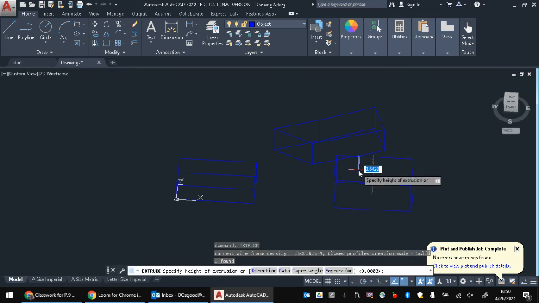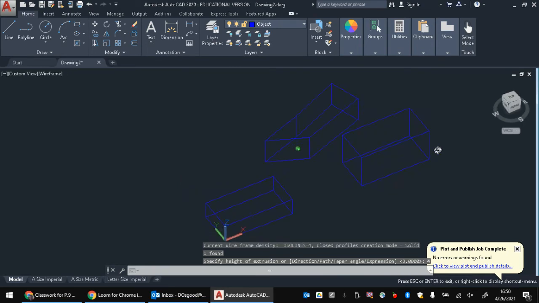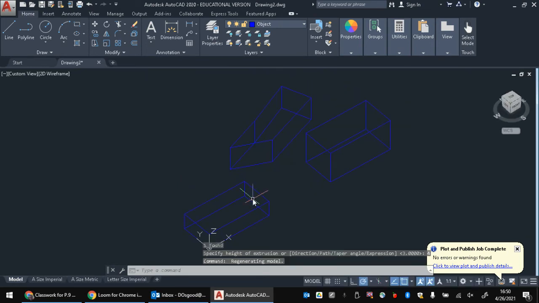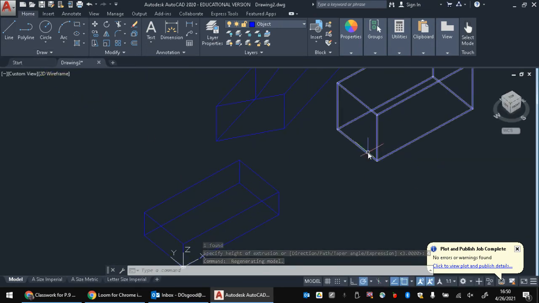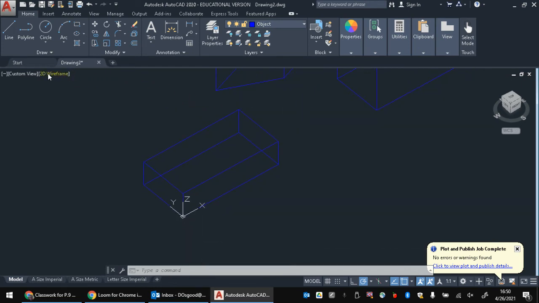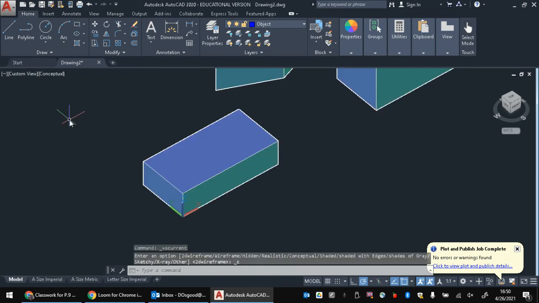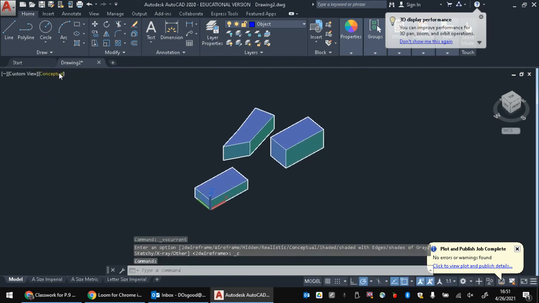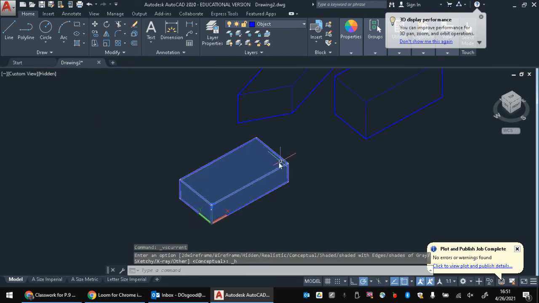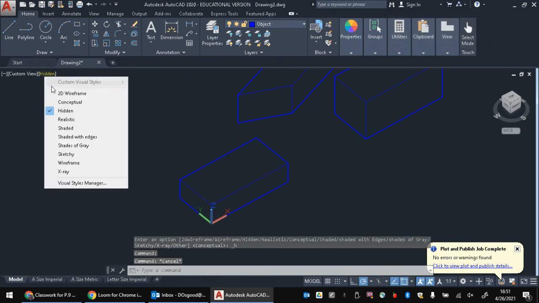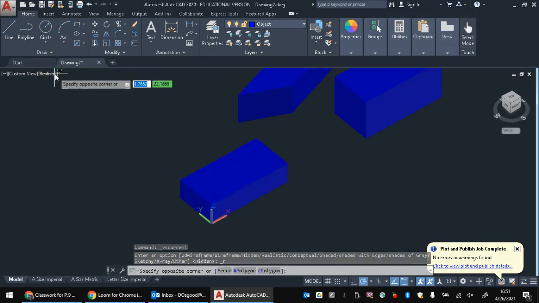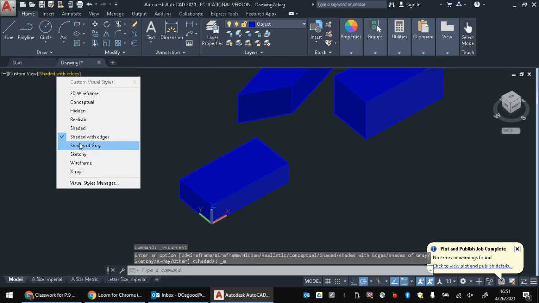And this is just the basic part of this project. This assignment here is just to create these basic shapes. Then you can take a screenshot. I do want to point out there is this 2D wireframe option up here. If you click on that, you can choose some different options. There's conceptual, there is hidden, which will have your hidden lines hidden. There is realistic, which is really no different in my opinion than shaded. Shaded with edges has your edges lighting up a bit more. We have shades of gray.